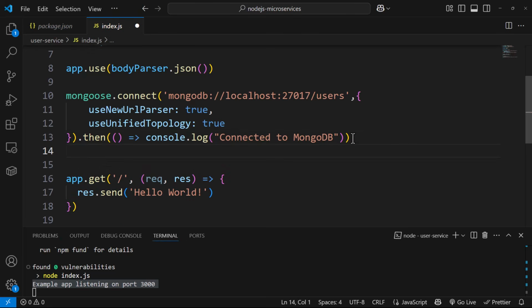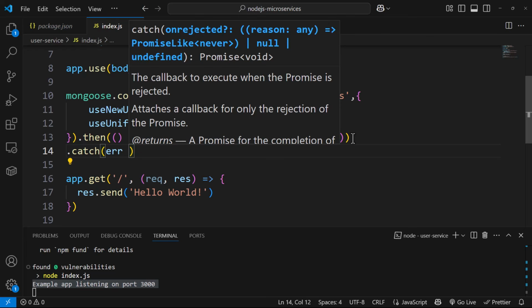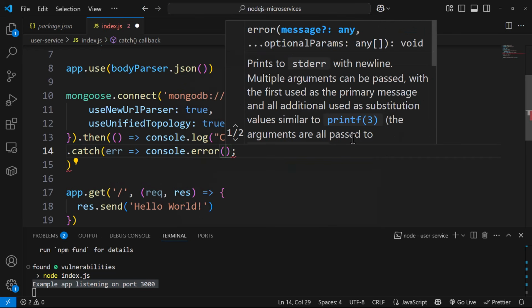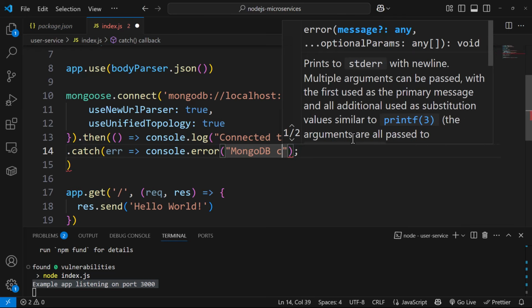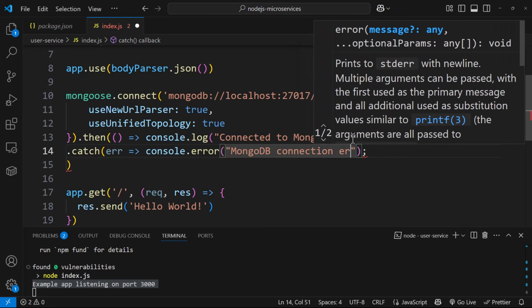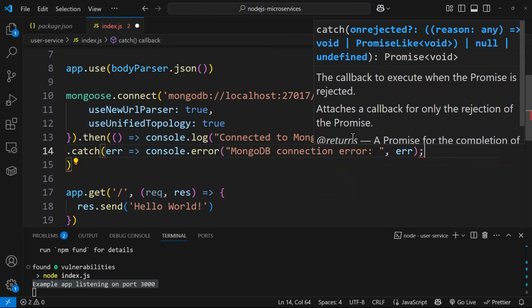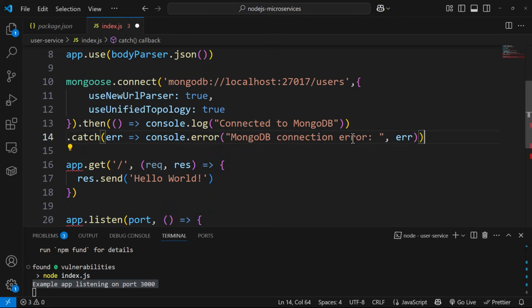This is done. I'll also add .catch over here in case there is any sort of error. If there is an error, we'll log the error to the console and say MongoDB connection error, comma, error, like so. So this is done, and I'll close it this way.